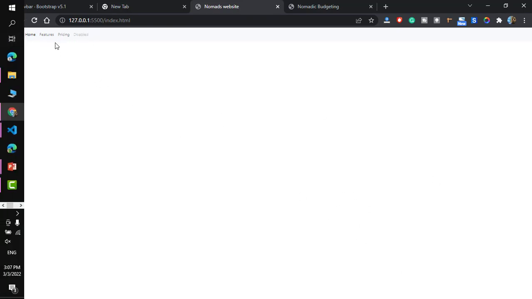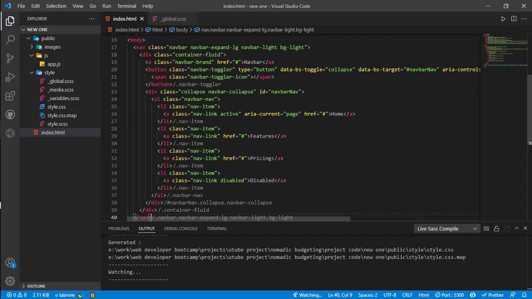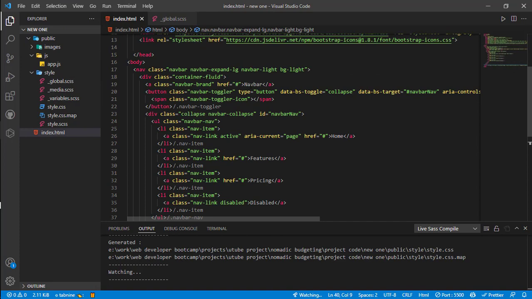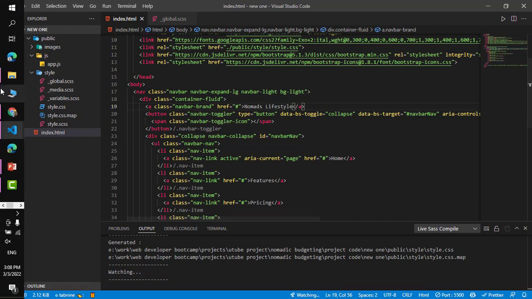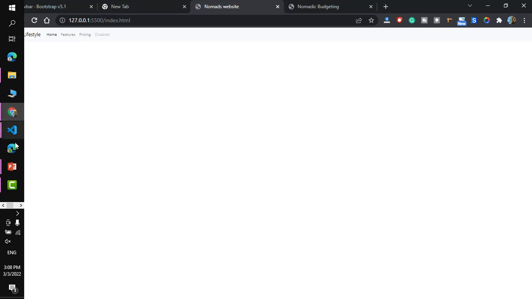I think it's better to rename the navbar first. So we need the navbar brand to be Nomad. What was the name of our project? Whatever, something like that. Nomad's Lifestyle, maybe it will be a better brand name. Nomad's Lifestyle, like that. Yeah, we have it.